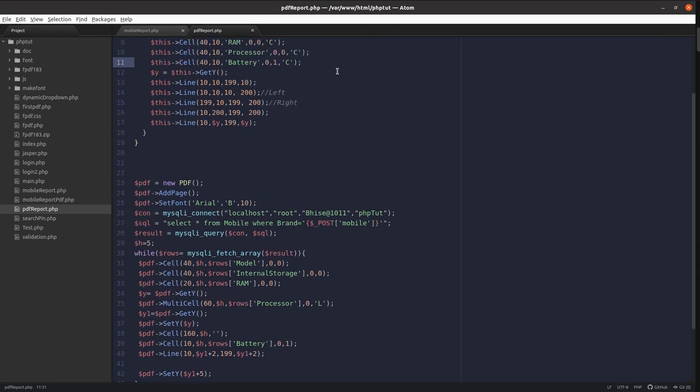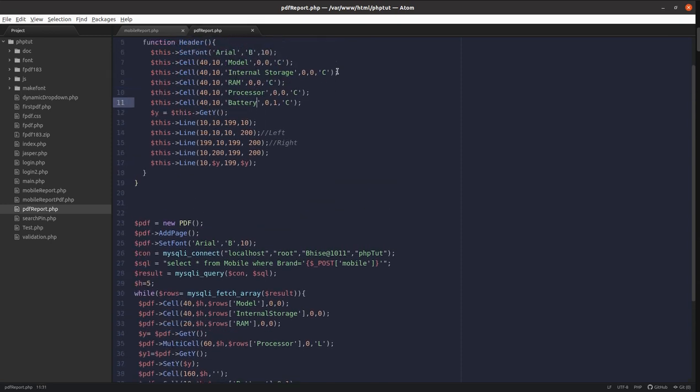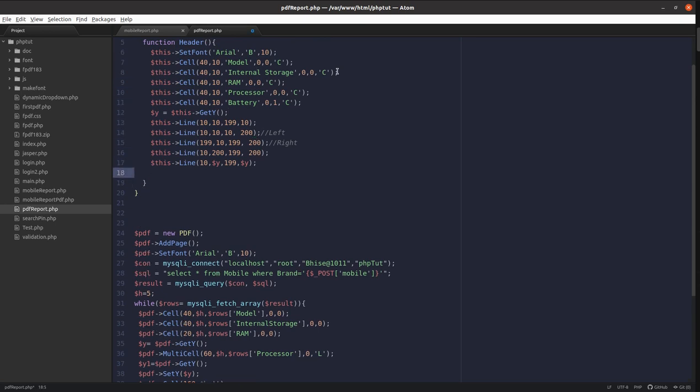I will just draw one line and then I will stop over here. So let's consider the first width is 40 for model. So I will go like this, $this, I'm going for first vertical line. All right, line left is 10 plus 40, so it should be 50. Okay, going from 10 and bottom is 200.